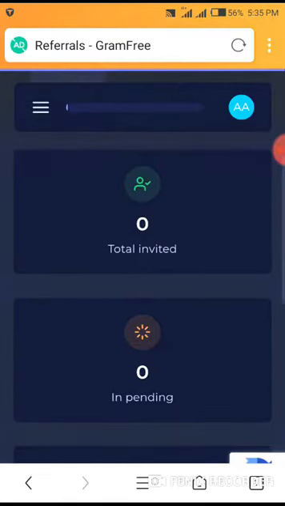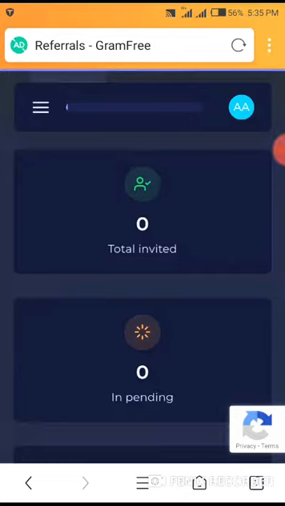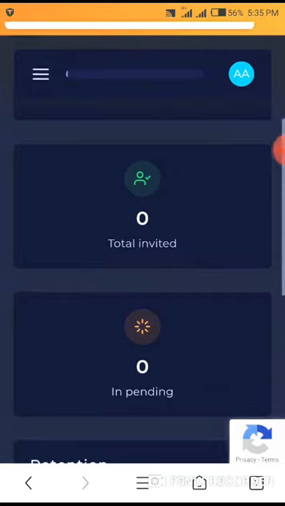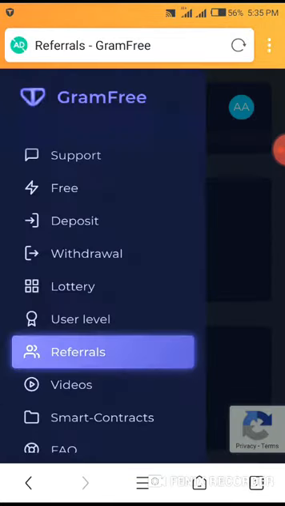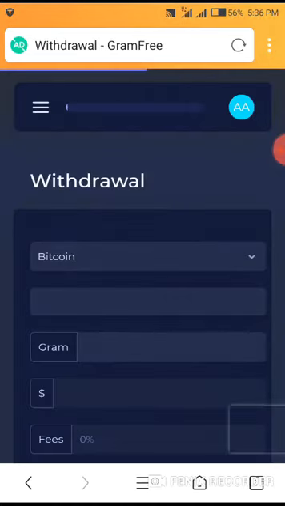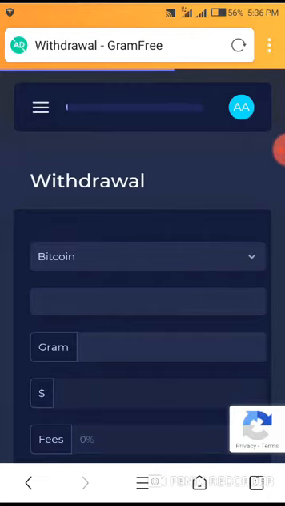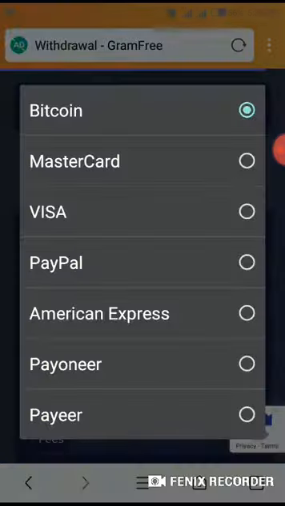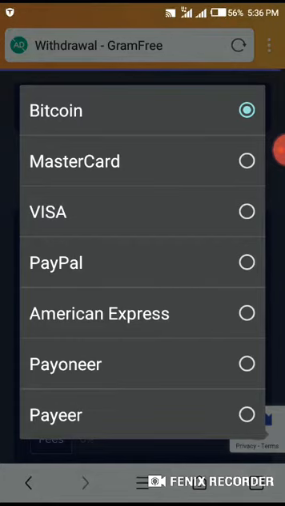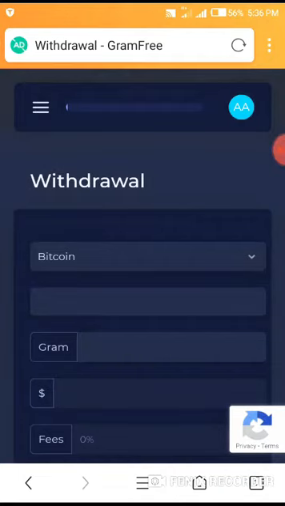You will see the total invited people that you invite here. You see the total. So everything is here, and you can withdraw your money once it reaches 500 gram. You can either withdraw through Bitcoin or PayPal or Visa or MasterCard. You choose the one that you want to withdraw.